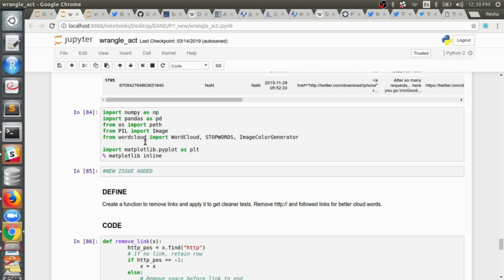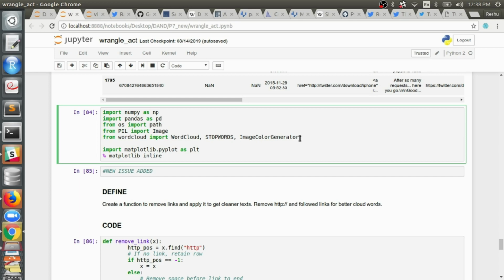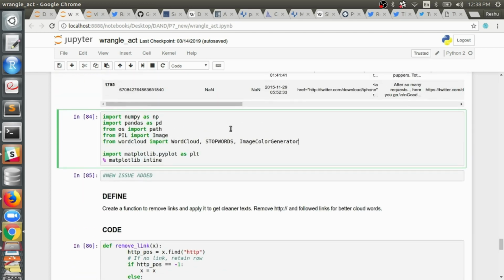We are just importing these things: WordCloud, stop words, and image color generator. I am importing these because I want to create a word cloud. And this is PIL, the image library. It's not needed in my case, but I added it in case I would be performing some image analysis also.